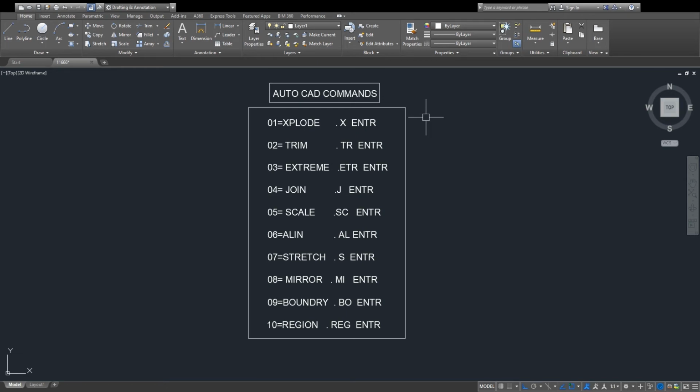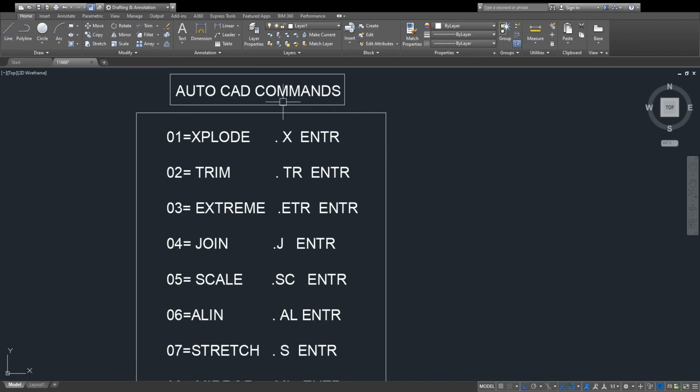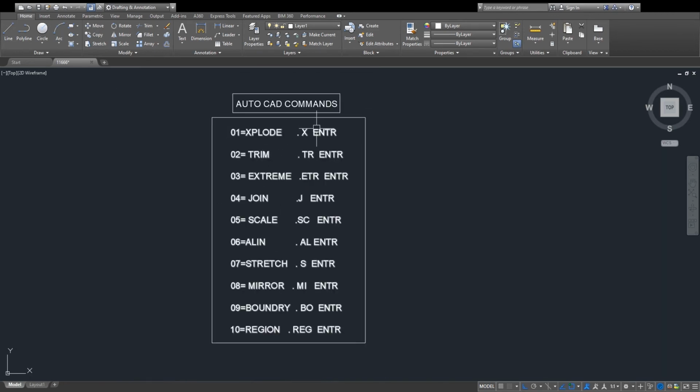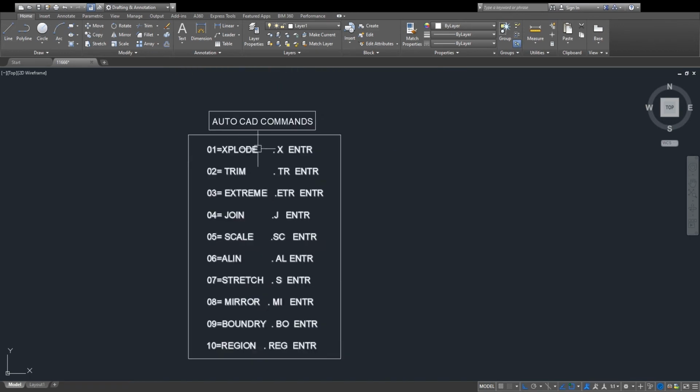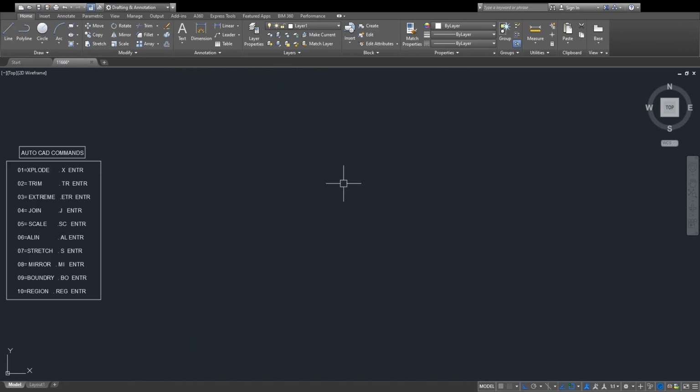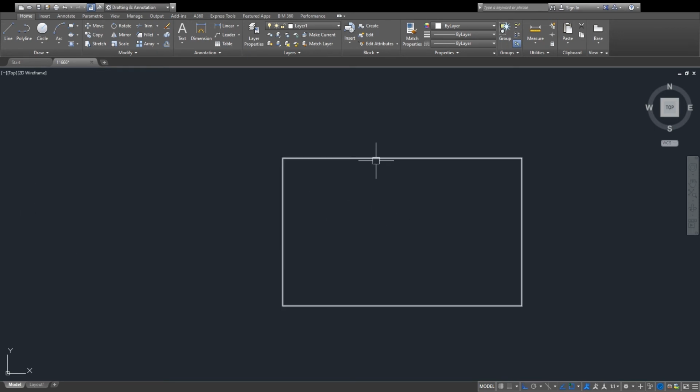So AutoCAD commands I'm explaining to you today. This is a very important lecture for you because I'm introducing the commands of AutoCAD one by one. Number one is explode. I will take an object here.